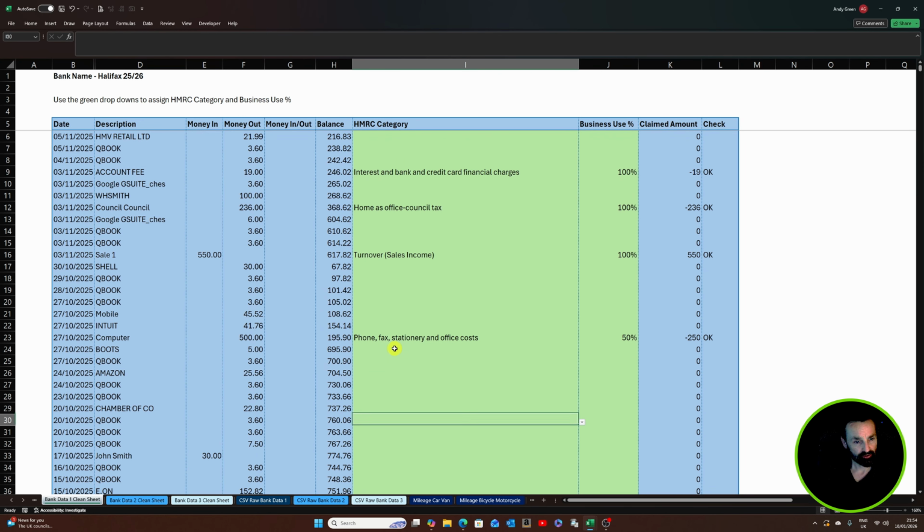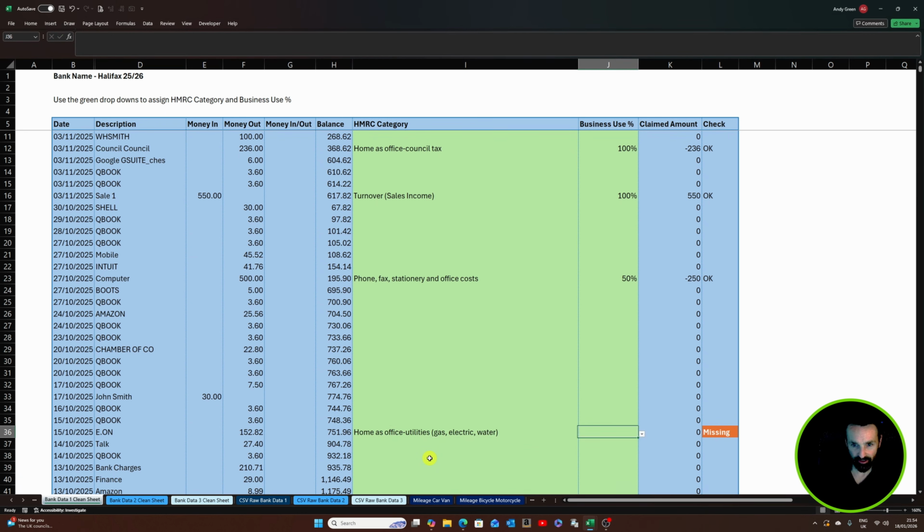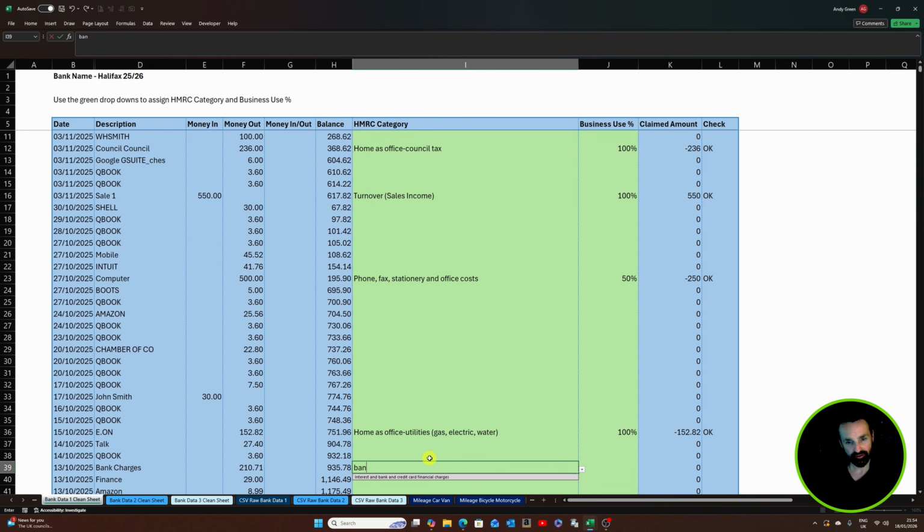Amazon will ignore all that nonsense. John Smith, I'll ignore him. Eon again, this is some house cost. This is Home's Office, gas, electricity, so I'll put that there, 100%. Bank charges, that's bank charges.